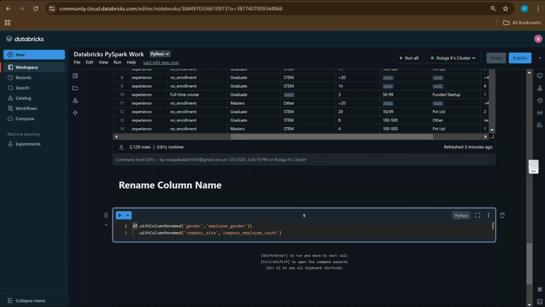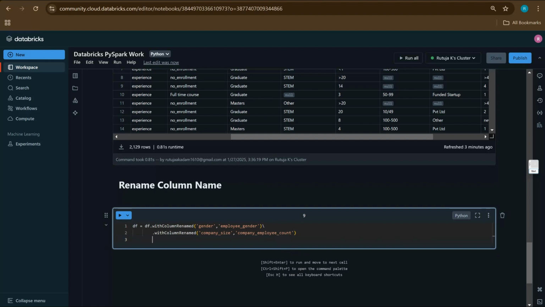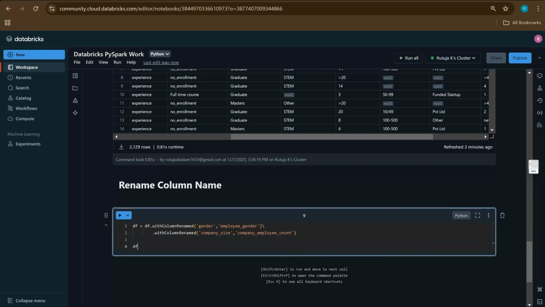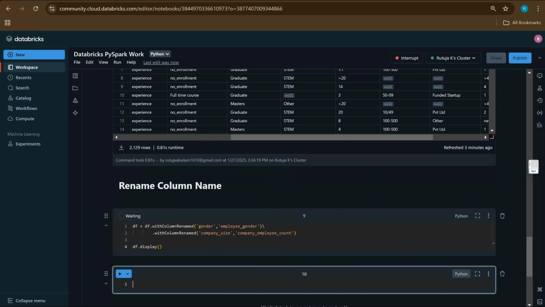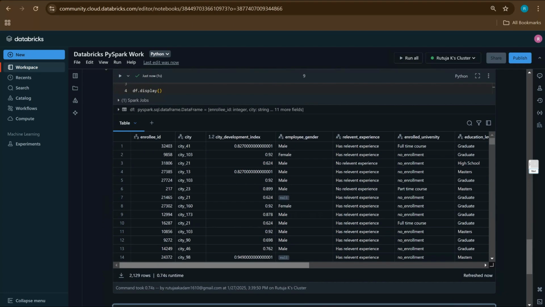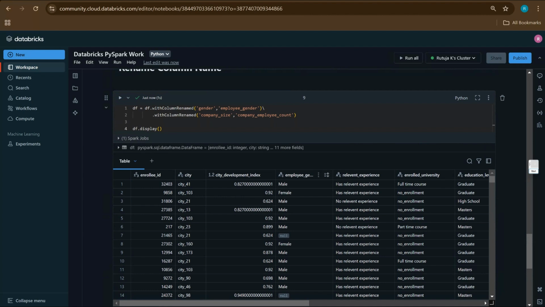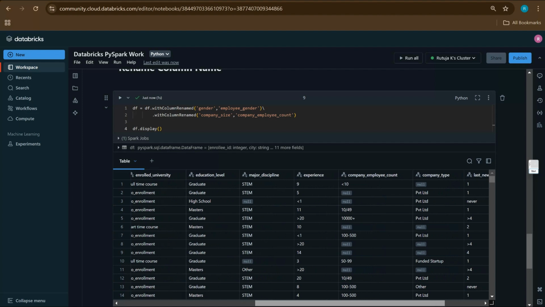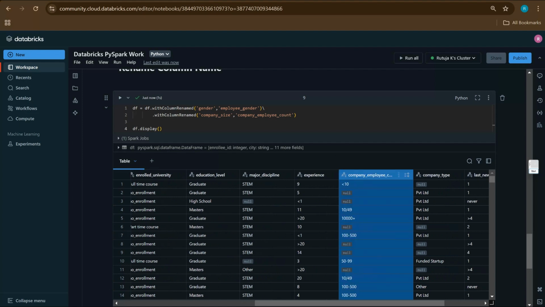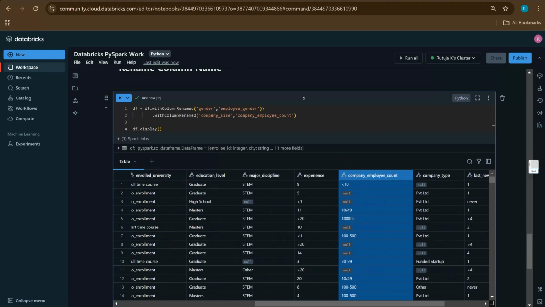Here you can give this slanting line. Once you change this column name, I want to assign the changed column name to my data frame. And once the column name is changed in my data frame, I want to display it. So for that I can do df.display() with round brackets and shift enter. Now let's check. Okay, our column name gender has been changed to employee gender, and company size has been changed to company employee count.